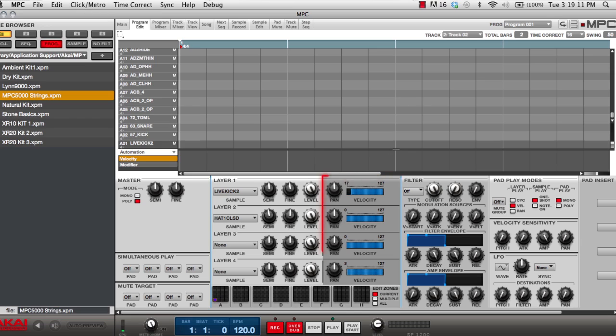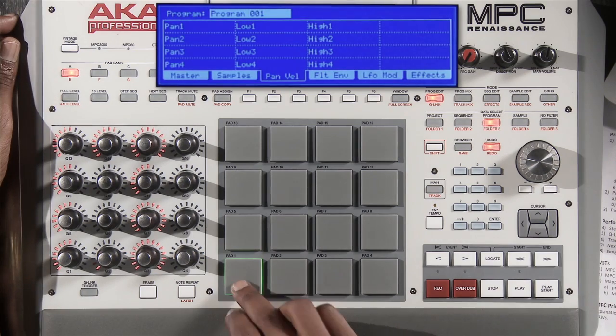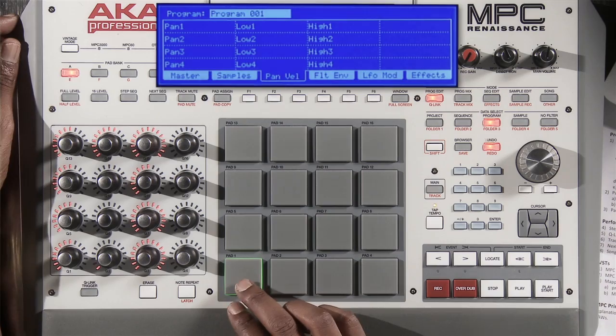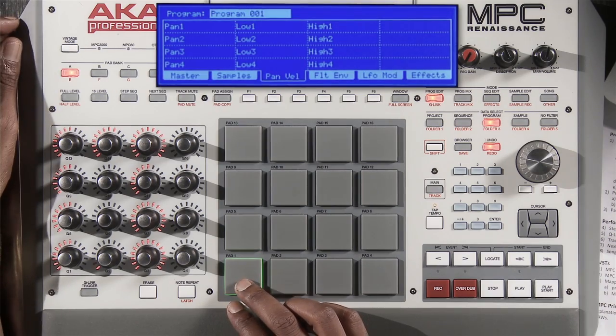Now that we have our samples loaded, we can actually affect how each of those samples plays, being determined by the velocity. We can set a velocity range for each of those sounds. So that if I hit the pad at full velocity, the kick plays. If I play the pad softly, the hi-hat plays, and any combination thereof.